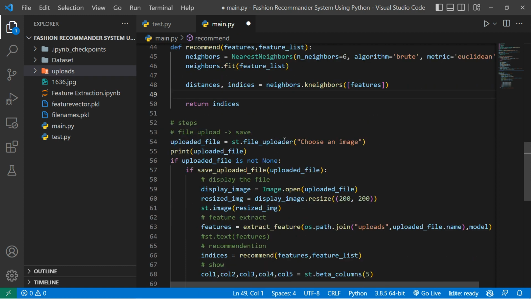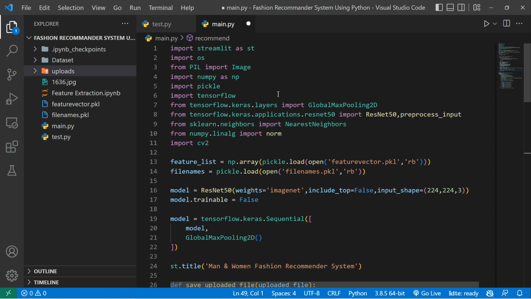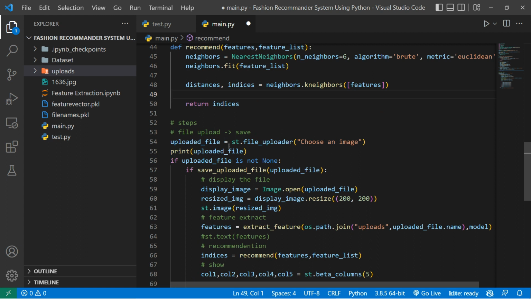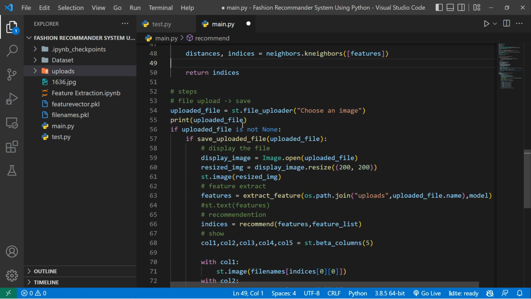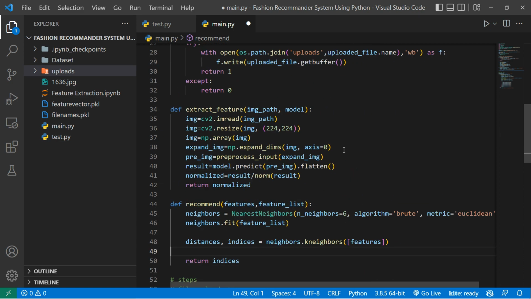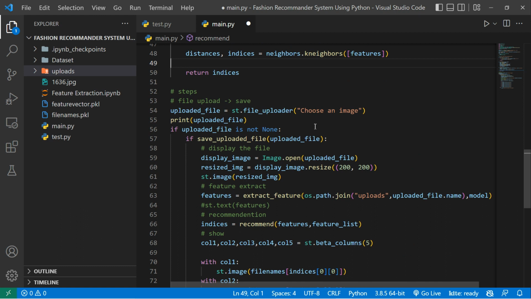So now you're going to create here one file uploader. So uploaded file equal to st dot file uploader. This st is nothing but the Streamlit, st. So st dot file uploader. You can also print the file name. If the uploaded file is not none, that means it has some value. Okay. So we're going to save it inside our uploads folder. So we just pass here the uploaded file to the save upload function, and it will simply upload inside our upload folder, right? Then we can get these images inside our upload folder.